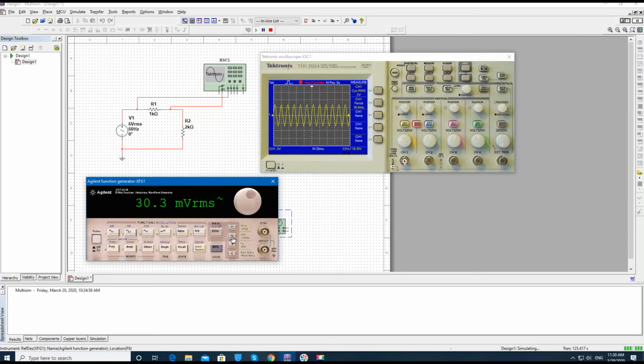To generate an RMS voltage, click enter number and use your computer keyboard to enter the number, and then use these arrow keys on the right side in order to go to the RMS or the peak-to-peak value.